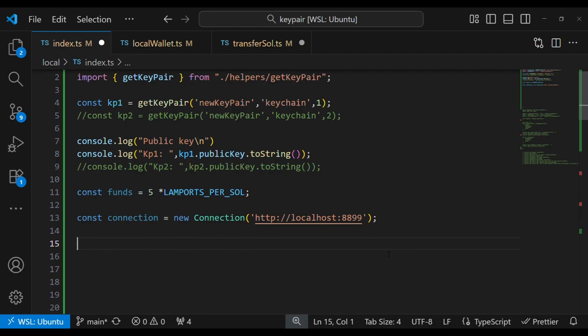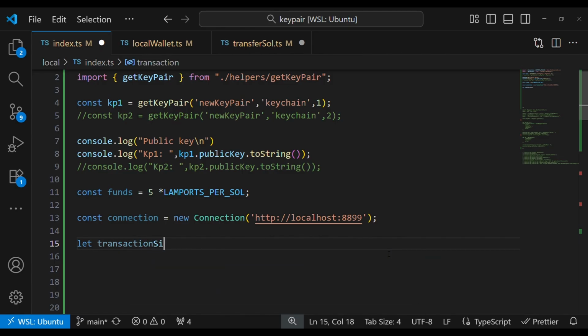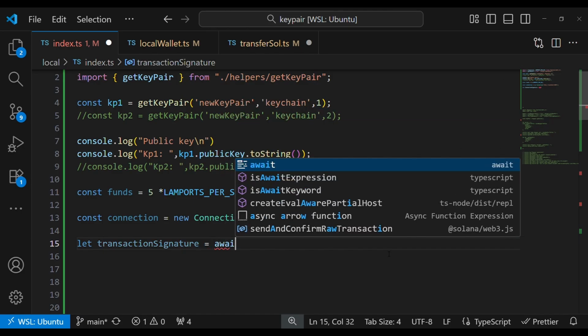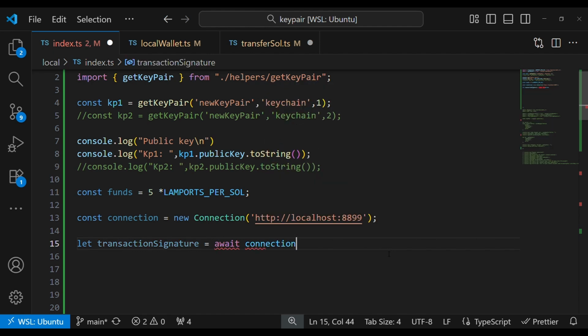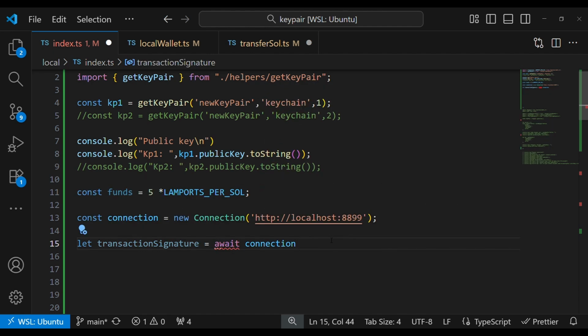Now let transaction signature, let this be connection. Let's make it, it gives us an error, so I guess we'll need to enclose it inside an async function. So let's do that.